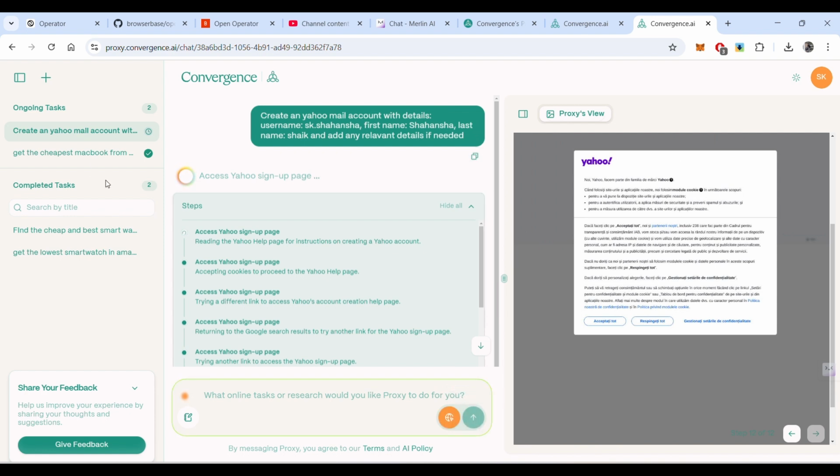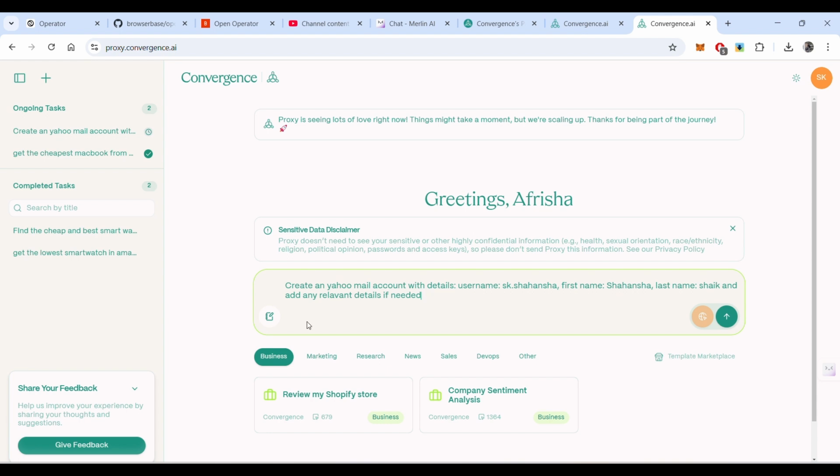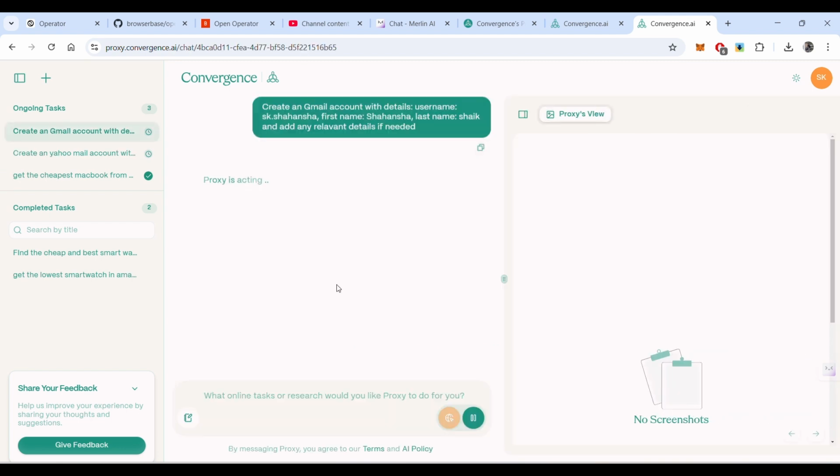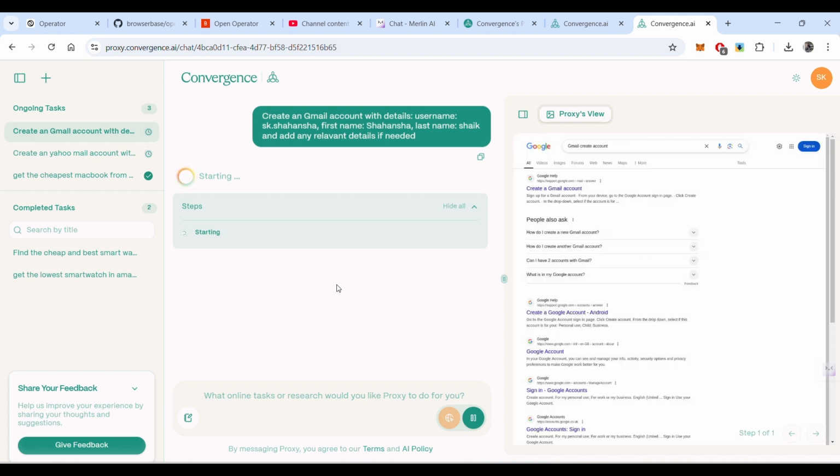But maybe let's do the same thing with Gmail instead of Yahoo. I'm stopping this, going back, and then I'm going to do the same thing with Gmail. Let's see what it does with Gmail. I have created three to four sessions today, so maybe one more is pending. That's it for free. But this is a good one to begin with, and it's working really great. Now it is opening create a Gmail account, and let's see what happens.